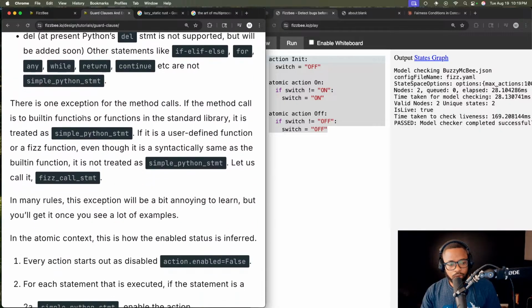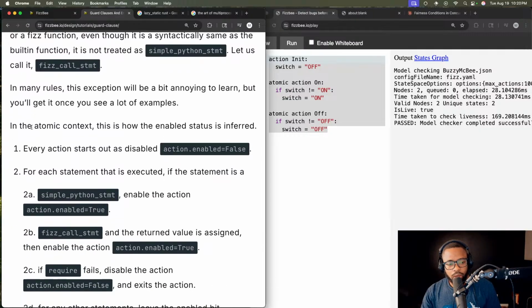Okay, there's one exception for the method calls. If the method call is to built-in functions or functions in a standard library, it is treated as a simple Python statement. If it is a user-defined function or a fizz function, even though it is syntactically the same as the built-in function, it's not treated as a simple Python statement. Let us call it a fizz call statement.